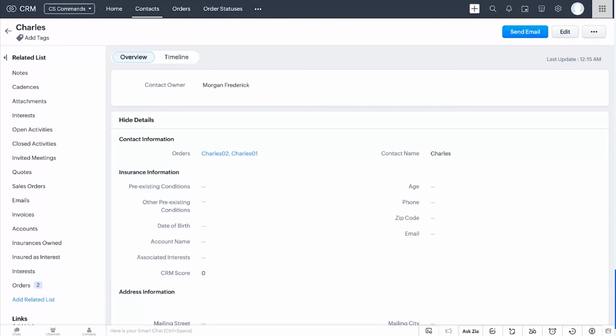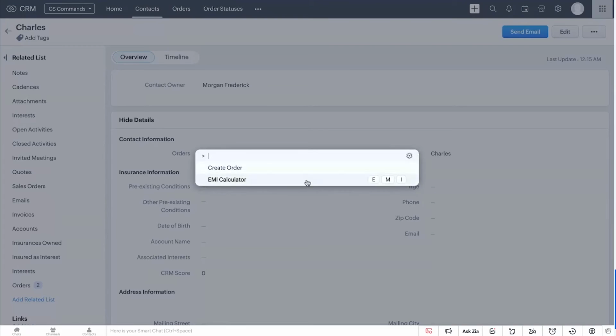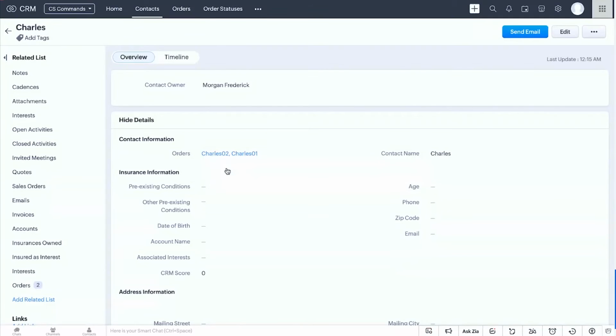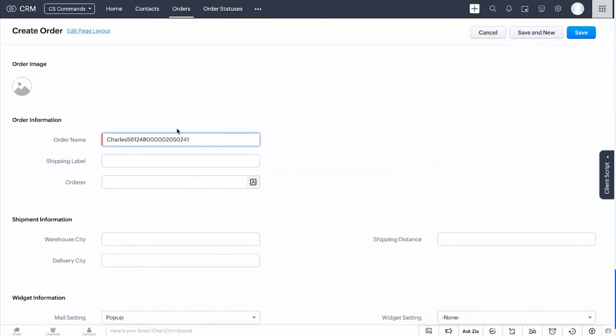Now since I've turned on the client script command, I'm seeing this here. And you see the EMI shortcut has shown up for the EMI calculator. So I'm just going to say create order. And you see, I didn't have to pass any data or select any data. The client script command automatically took the data that I wanted from the contacts module and brought me to the create order page with the data that I want passed.